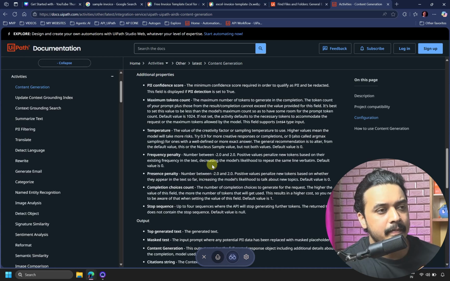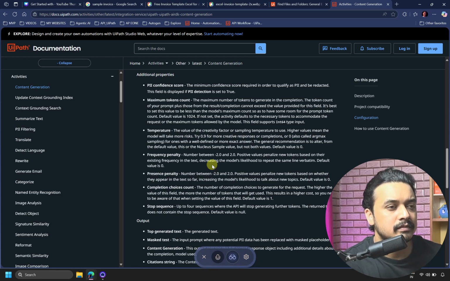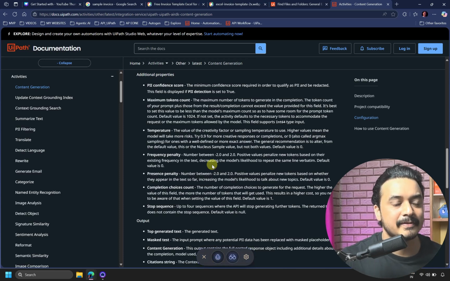Sure. So the frequency penalty is a concept used in some AI models. Basically, it helps to avoid repeating the same words or phrases too often. This penalty reduces the likelihood of the model generating the same text again, making the responses more diverse and interesting. So when you're explaining it, you can think of it as a way to encourage the AI to use a wider range of words. Does that help? Yes, that helps. Thank you so much.